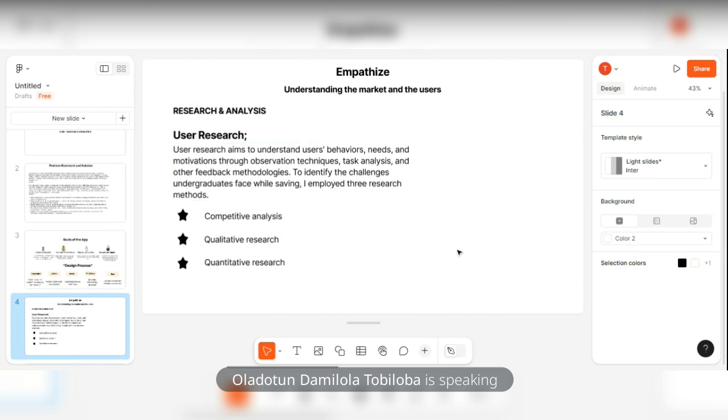So for my empathize, I use user research, which aims to understand users' behavior. Competitive analysis, qualitative research, and quantitative research. Those are the three that I use, but I've not done the flow charts for this, the form I created.